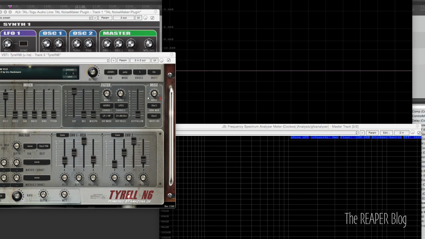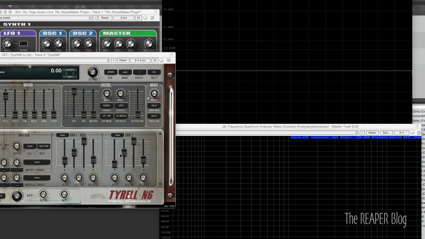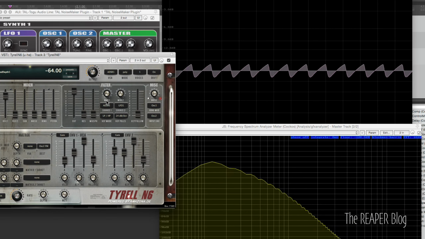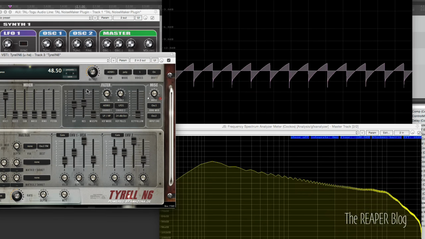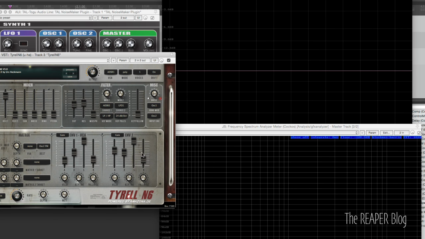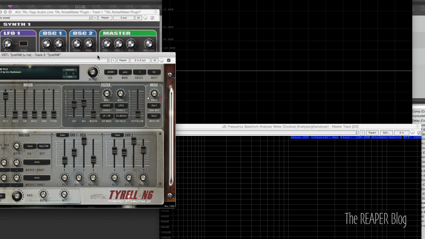So I've got our saw wave and our envelope 2 is used for the filter. And if we increase this, it can't go any higher because the cutoff frequency is already all the way up. So let's put it about halfway, bit of resonance. Pretty simple, but it's one of the foundations of shaping the sound of a synthesizer.